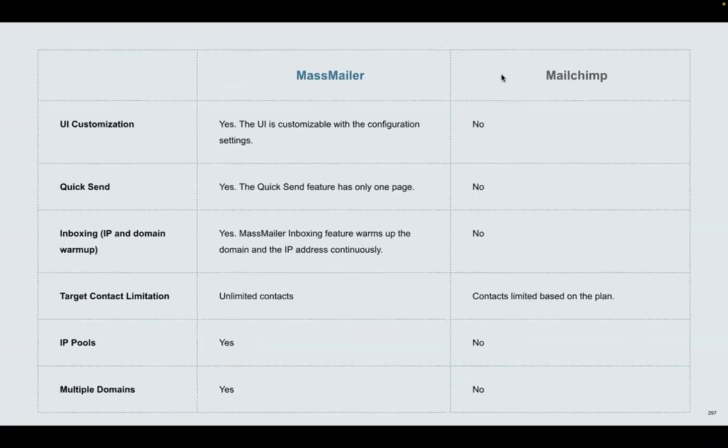Customizing UI, you can do that in MassMailer, but you cannot do that in MailChimp. Quick send, yeah, you can do a quick send using MassMailer, just limited to one page, quickly send an email. MailChimp, you cannot. IP warm-up, MassMailer does have an IP warm-up feature, so that we can actually improve your overall deliverability, but MailChimp does not.